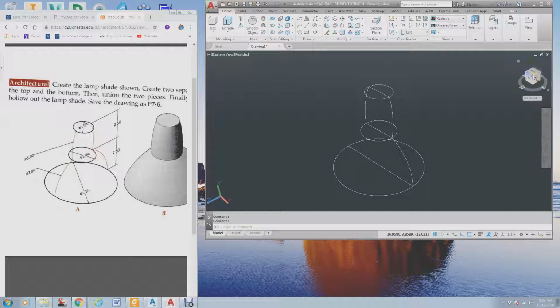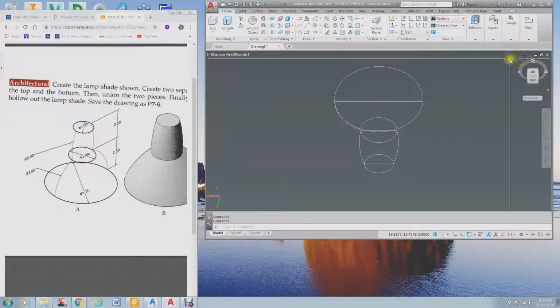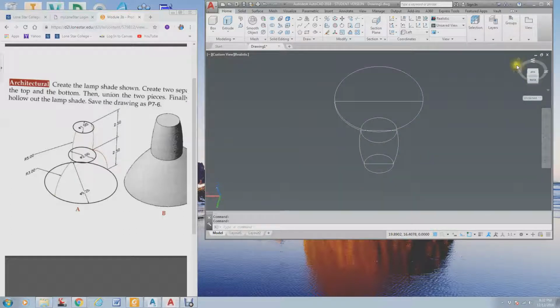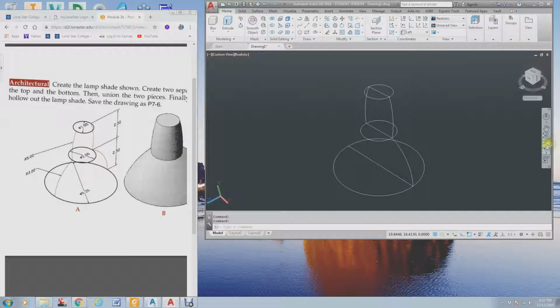Let's go over a little bit. Oops, hit the wrong one, sorry. Let's just get this over here so we can rotate it around.